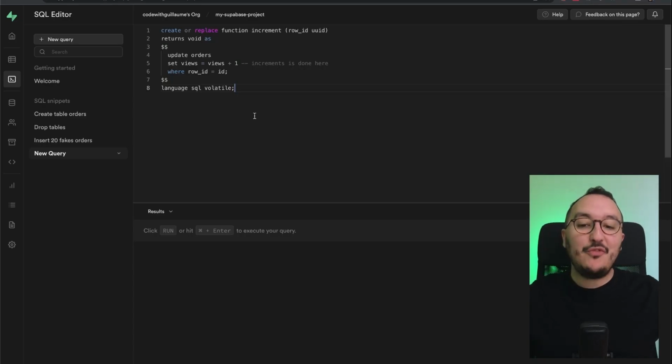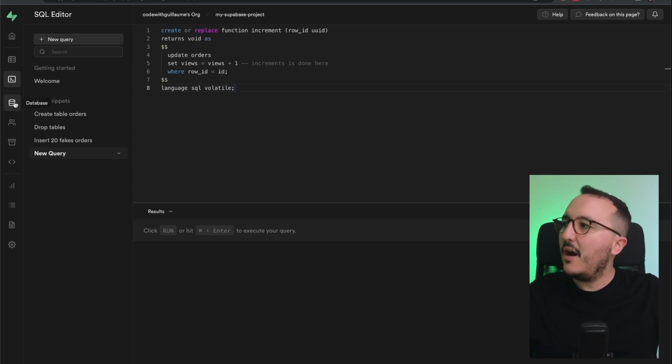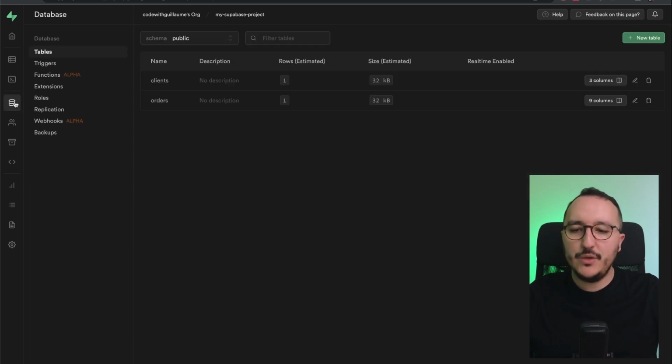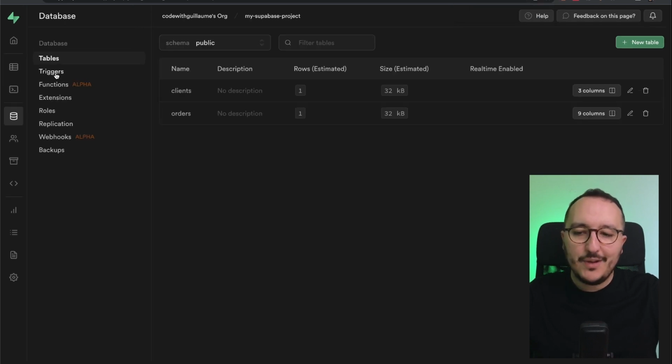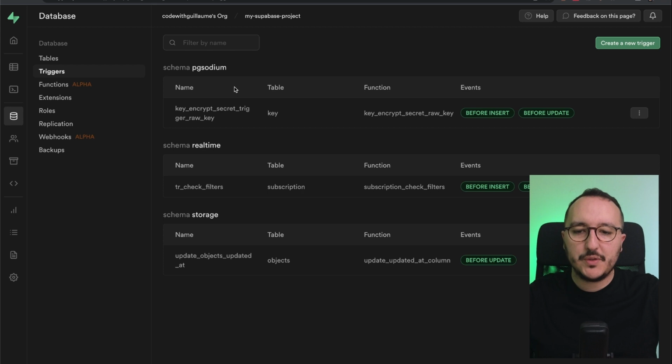Previously, we created a function together to increment our views inside our table in Supabase and, by extension, with Postgres. But we can call this function with what we call triggers. If you want to know where your triggers are inside Supabase, you can go here on the left on database, and when you click on it, you get a list up there. So I'm going to zoom in a bit, and here we've got triggers. And when you click on triggers, here we are.